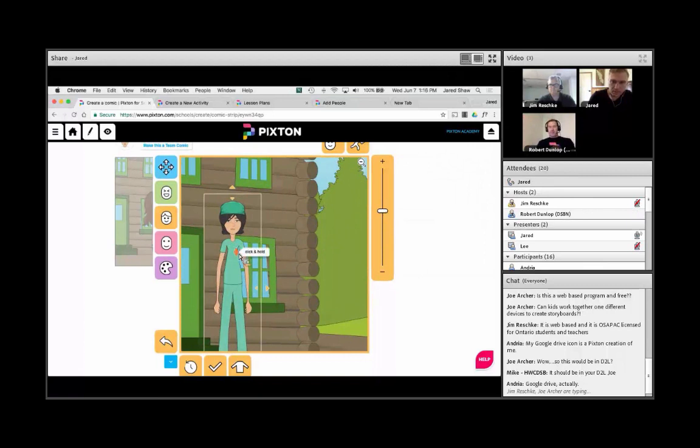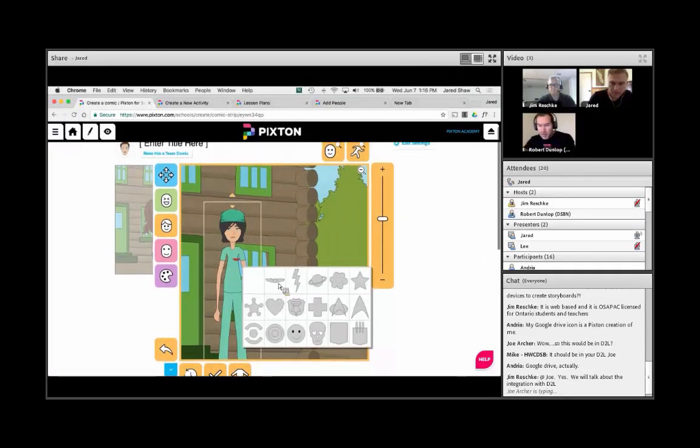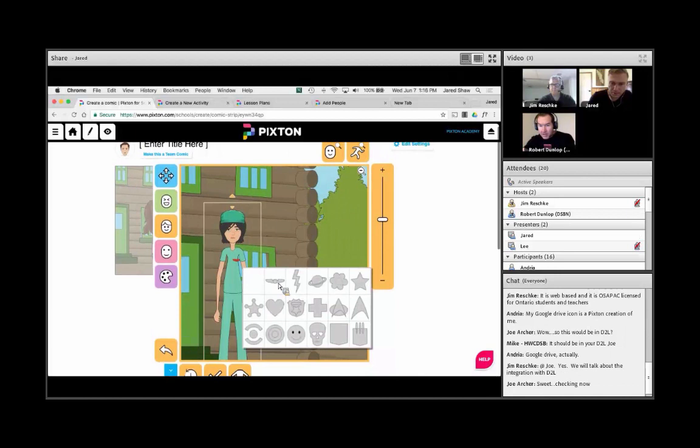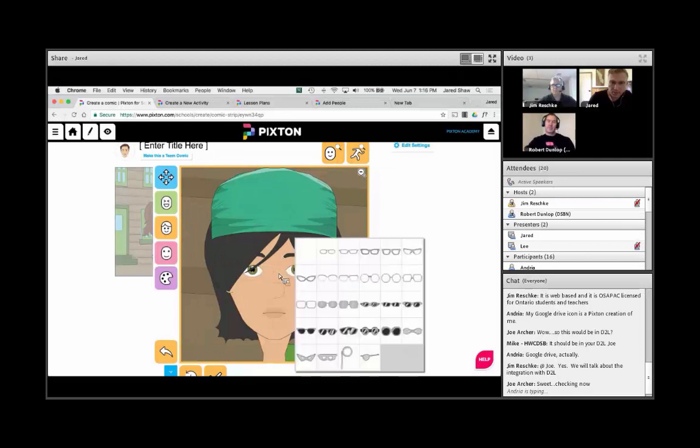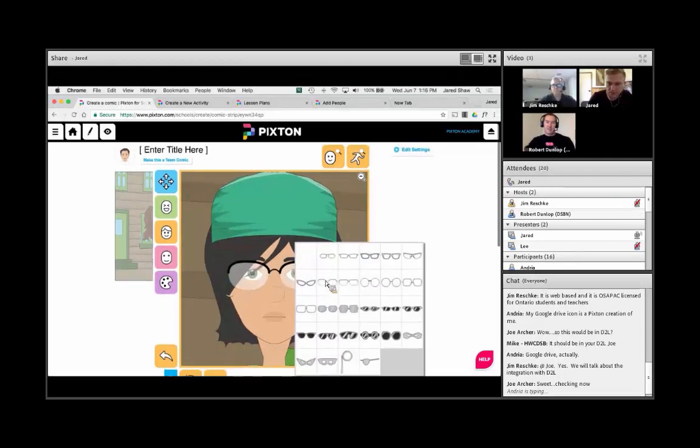Yeah. And again, it's pretty granular. I can even change the medical badge that she has on here, right? Or I can take it away. I think another thing that a lot of people like is things like this. You want to stick glasses on her.